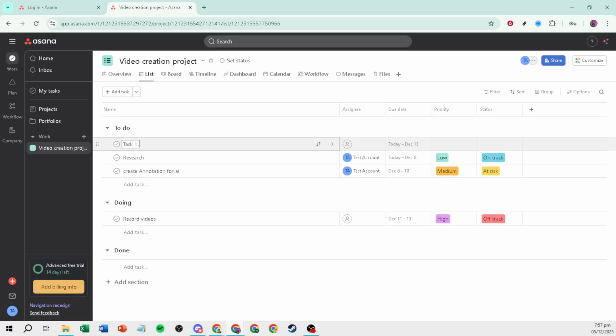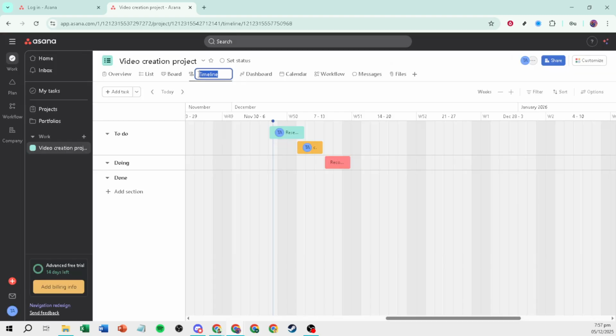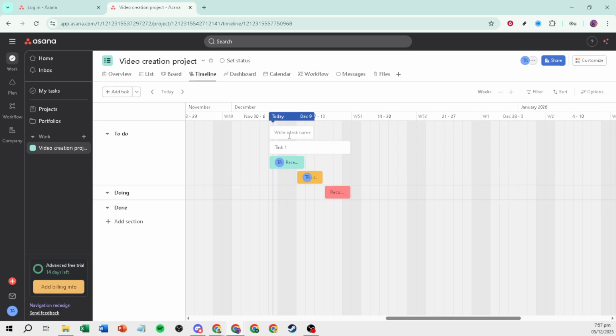At the top of your project, click the Timeline tab. You'll see a grid showing dates across the top and rows for your tasks. You can add tasks directly here using the Add Task button. This is handy when you're planning a schedule from scratch because you can lay out the structure immediately.